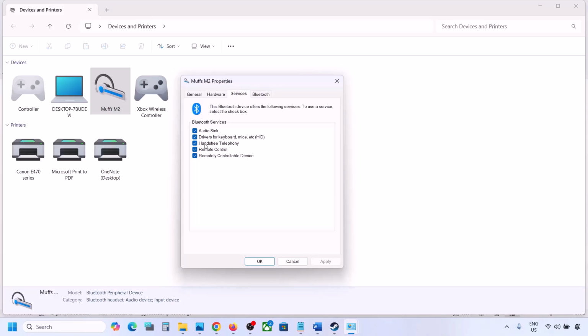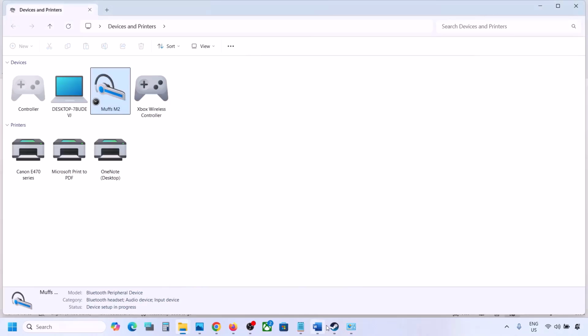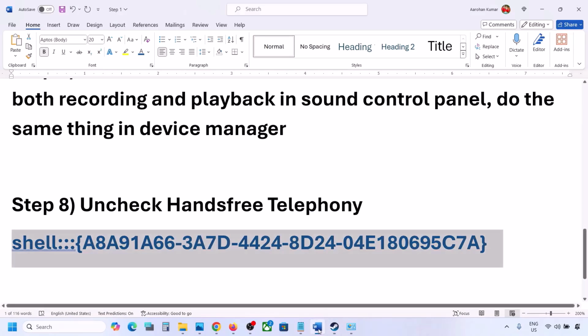Now over here you will see hands-free telephony. You have to uncheck this hands-free telephony and then hit apply, and then click on OK. Now you can launch the game and then check the sound.